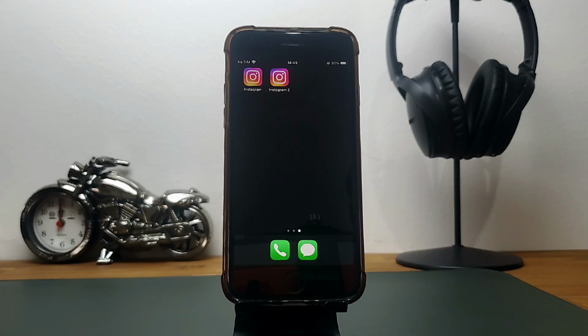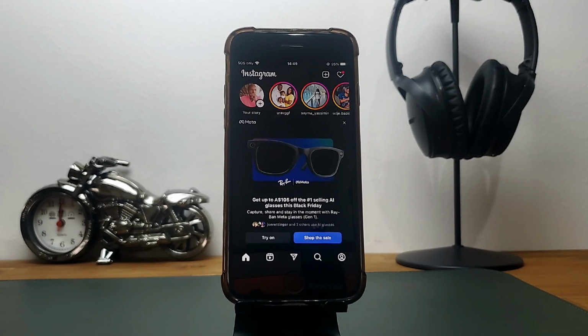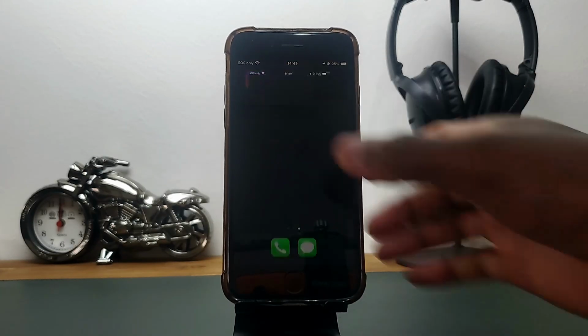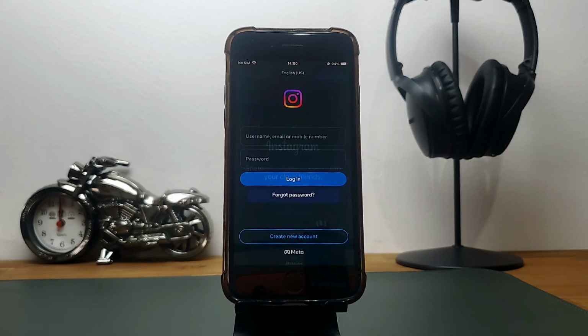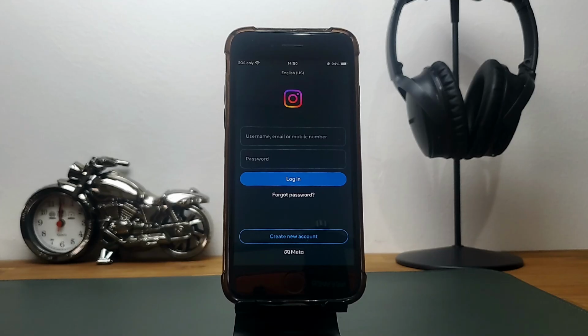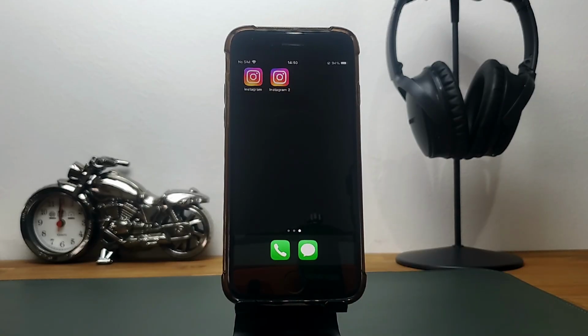Now let's check if these Instagram apps are actually running. So I'm going to tap here, the first one, and you can see that this one is working. So I'm going to tap on the second one. And you can also see that this one is working as well. The next thing you have to do here is tap here on login and then add the details of your second account. Once you added the details there, tap here on login so you can have access to your second Instagram account. Well everyone, this is how you can install 2 or more Instagram apps on your iOS device.